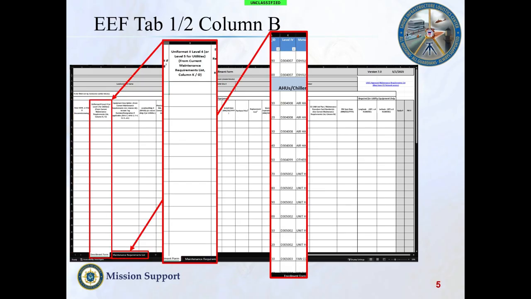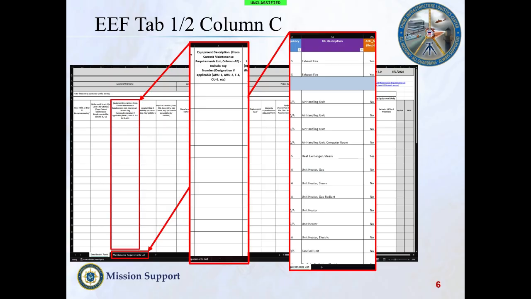Column B is for the Uniformat 2 Level 4 identifier. This can be found in column K on tab 2 for the corresponding piece of equipment. Uniformat 2 Level 5 numbers are used for utility systems such as water, electric, or gas distribution. They allow the Coast Guard to track down to individual pieces of equipment for those utility systems, such as a pump or valve.